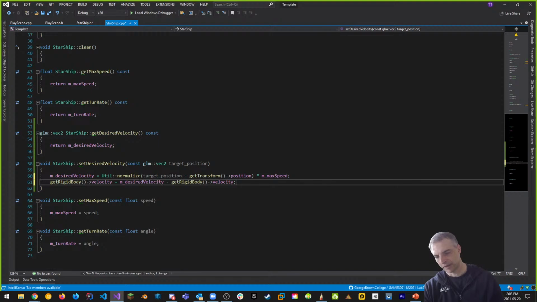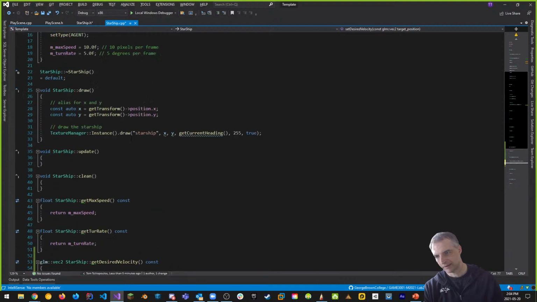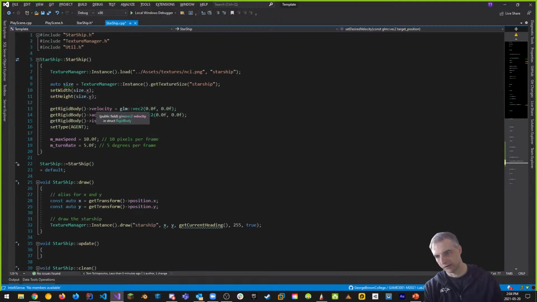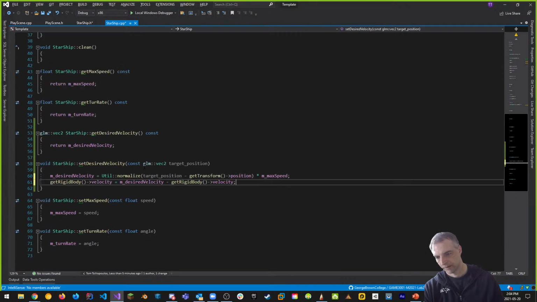So that is I'm getting the desired direction minus the current direction, whatever current direction and speed I'm going in right now. At the beginning, remember, I set this up so that we're starting off at 0. We're not even moving. Okay? So that is what this does. That's what the set desired velocity does.